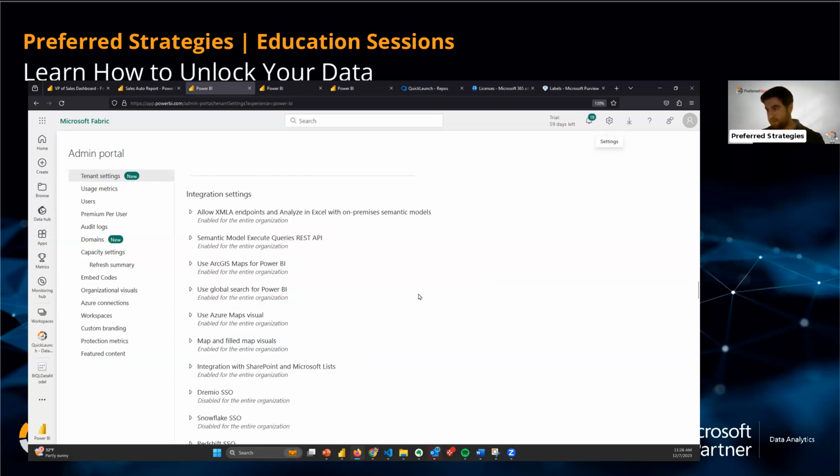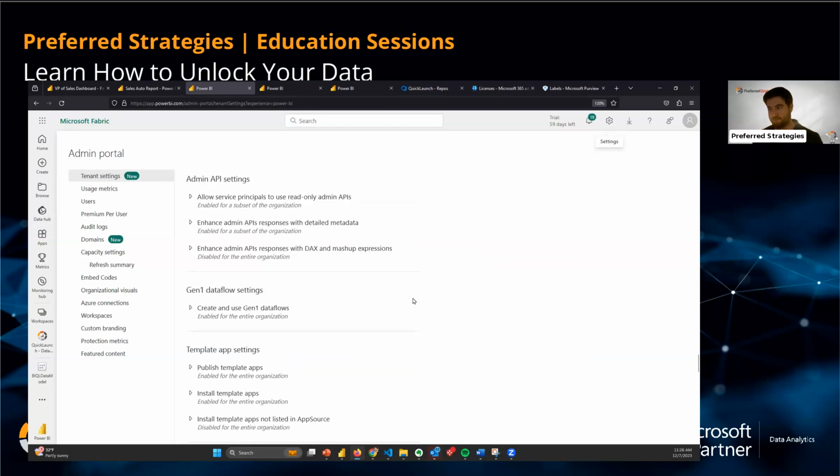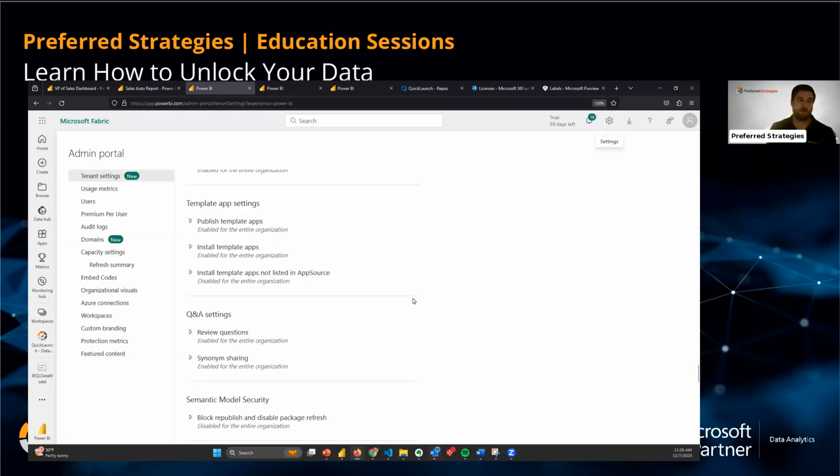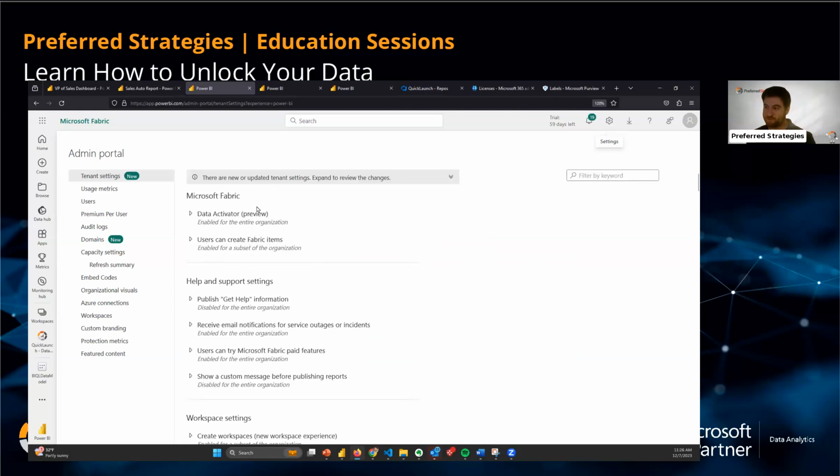The other thing that I thought, as you scroll through this, I mean, there's a lot of different settings in here. I remember 10 years ago when I first started working with Power BI, there were like 8 settings, and now it's giving me carpal tunnel to scroll through it.